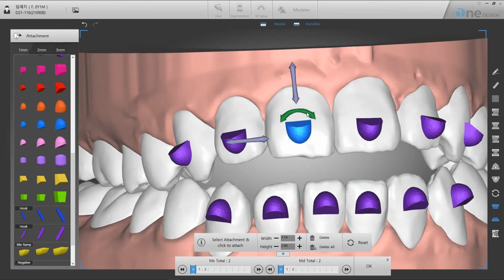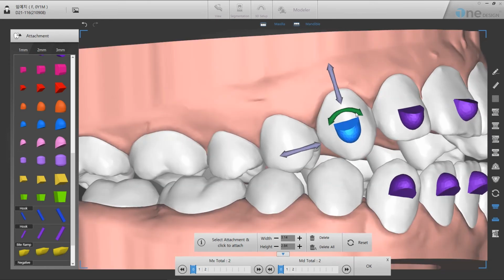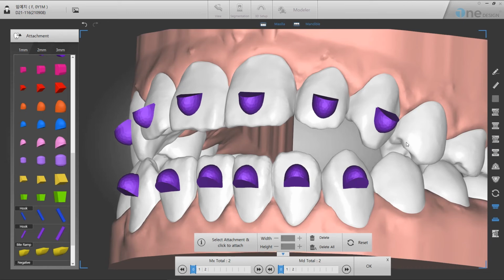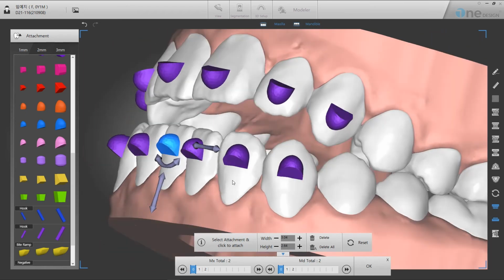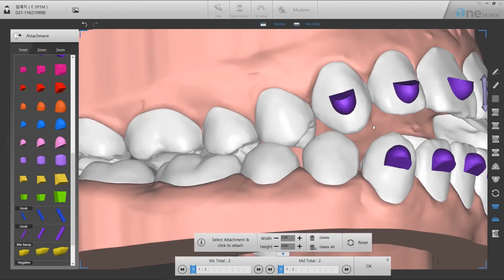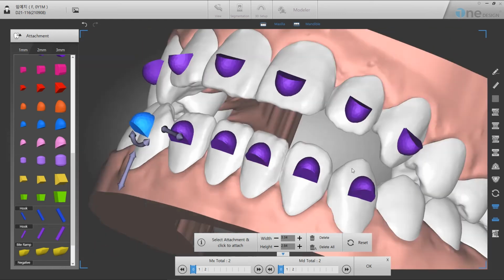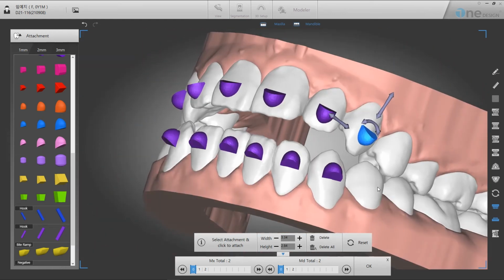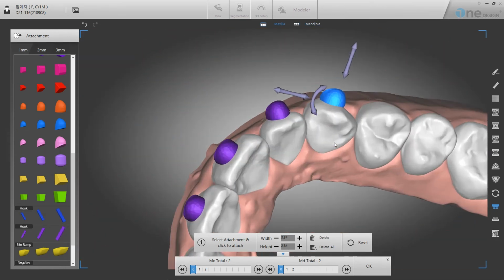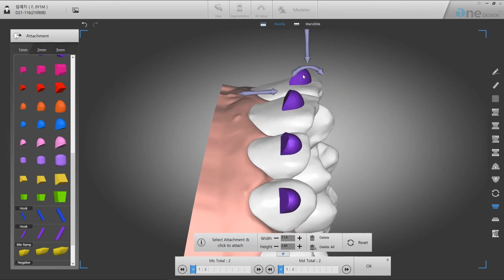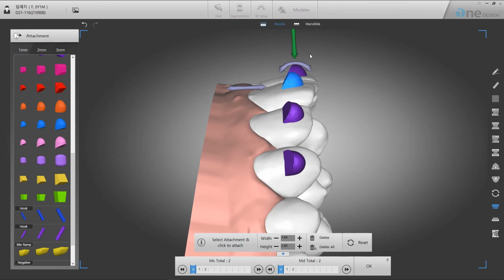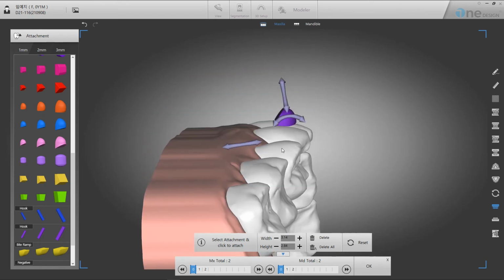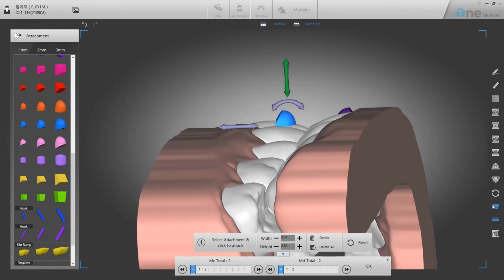Move it so that it is positioned about 1/3 of the way up the crown. The size of the attachment will vary slightly depending on the size of the crown, but 2 mm in height and 2 to 3 mm in width are proper. The amount of protrusion is set to about 1 to 1.5 mm from the tooth surface to prevent the patient's sense of foreign body.